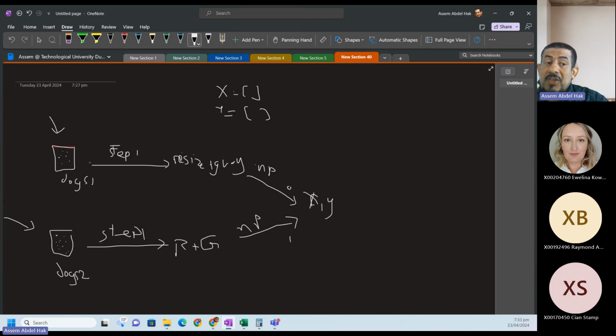So instead of two folders, now I just have X and Y. What is the X? X is the images themselves, 28 times 28. What is the Y? The Y is 0 or 1. 0 if it belongs to the first breed, and 1 if it belongs to the second breed. Clear, guys?